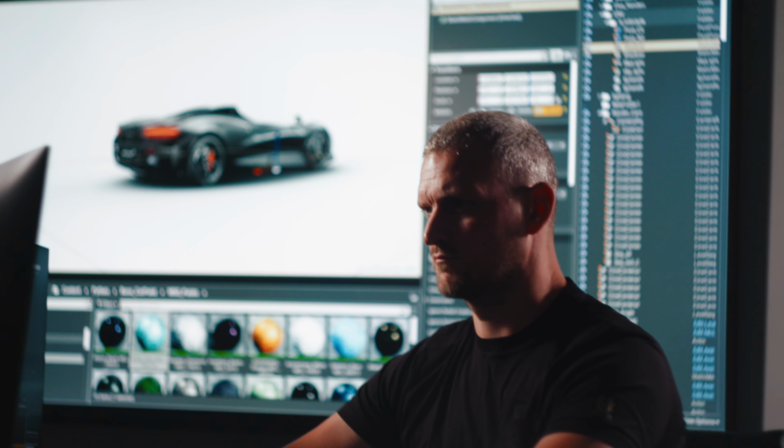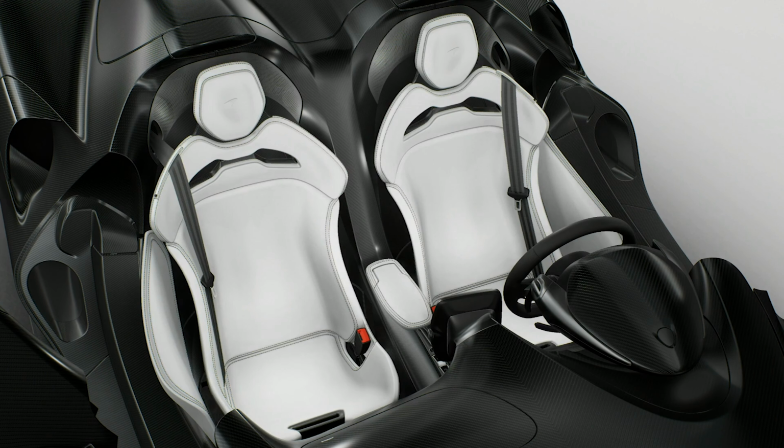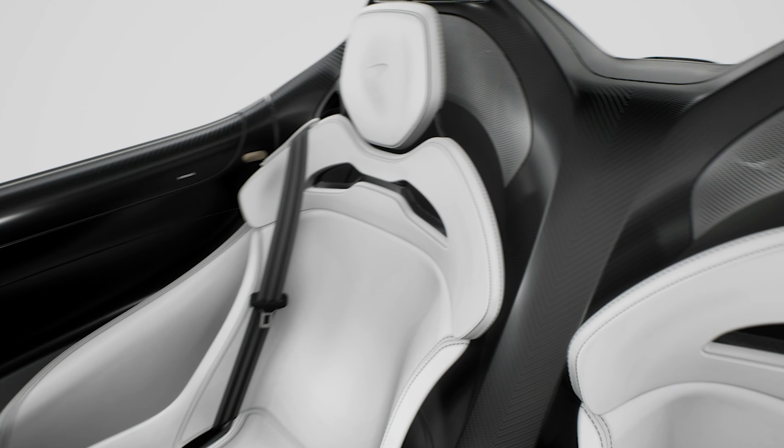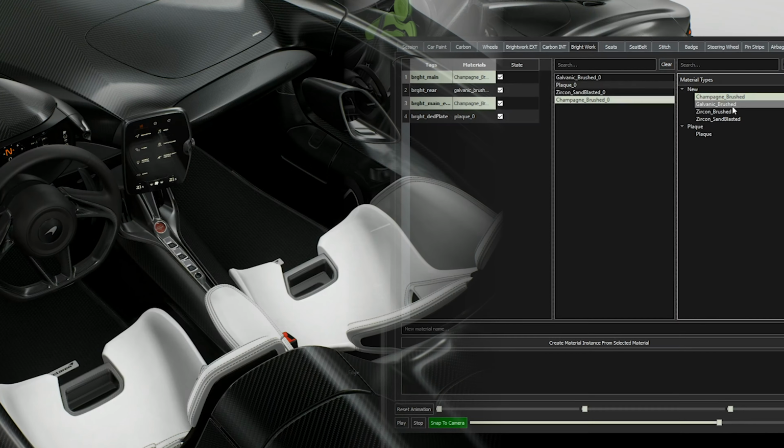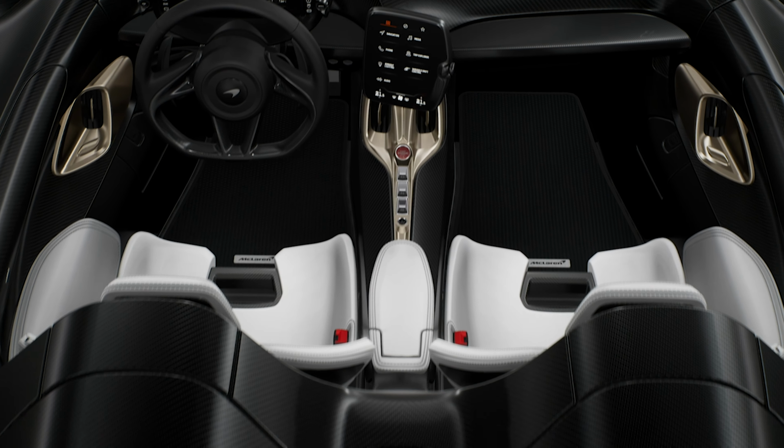And now onto the interior. White seats. Again, high contrast, very bold design. And then another twist on the interior to go for the champagne finish on all the bright work.